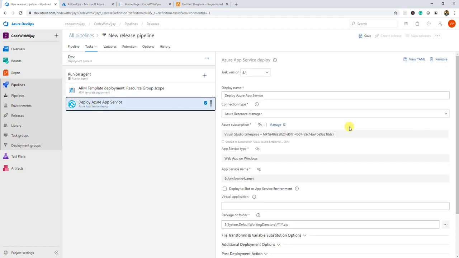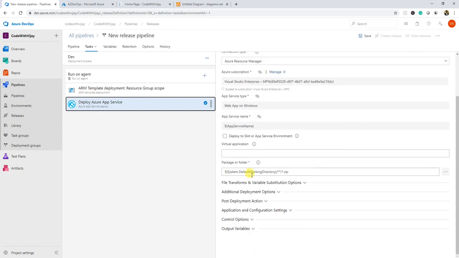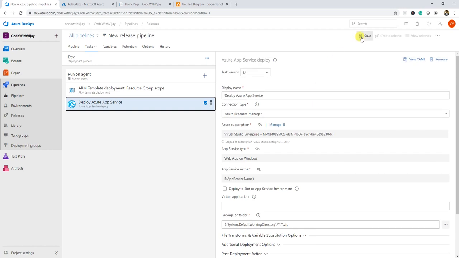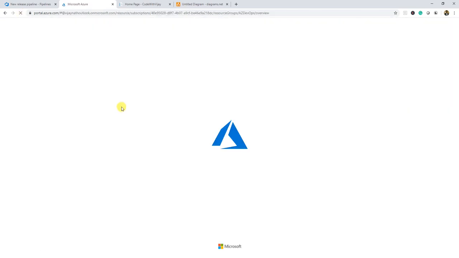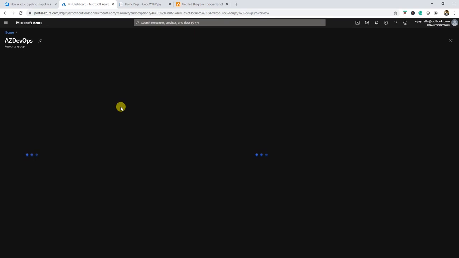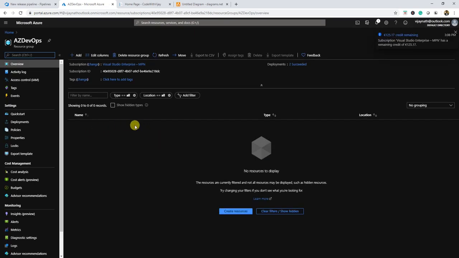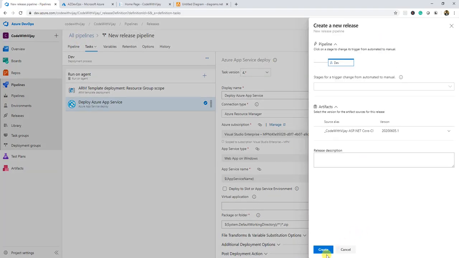We'll go to deployment service, and here everything is ready, and the package folder, it has selected this one, and everything is ready. Now we need to click on save, and create a release. Before creating a release, let us go and make sure we don't have anything defined in the resource group. When I refresh it, we shouldn't be able to see any app services defined here, so it's empty. Let us go and create a release now.